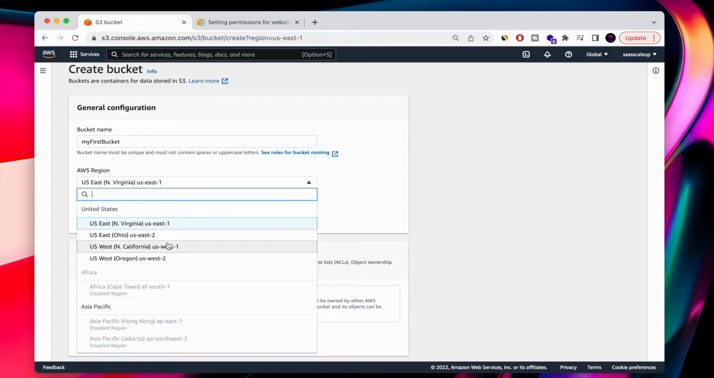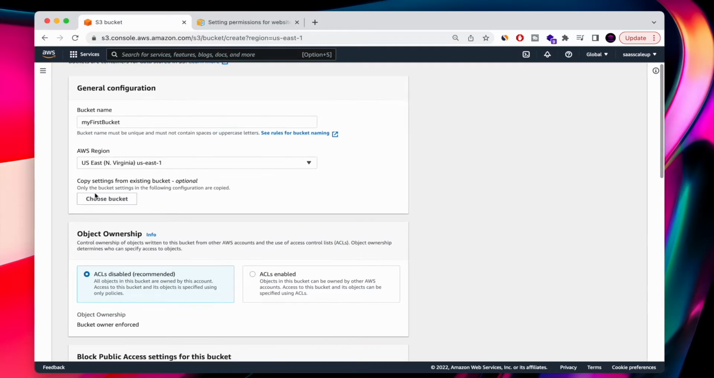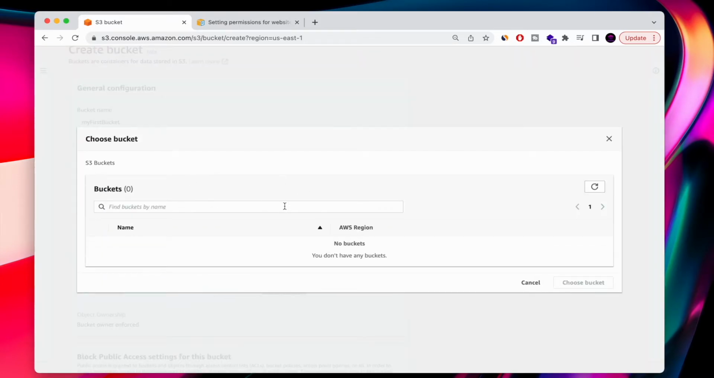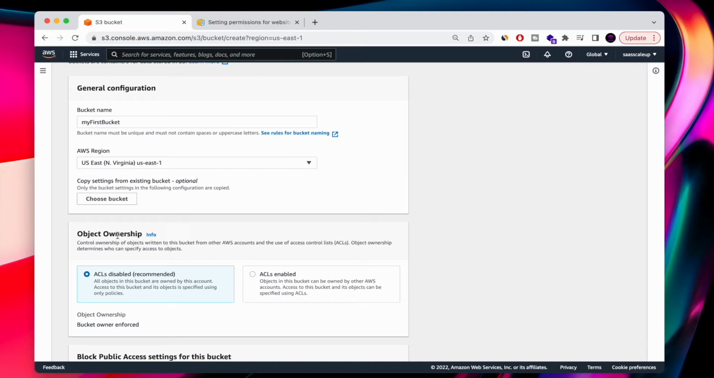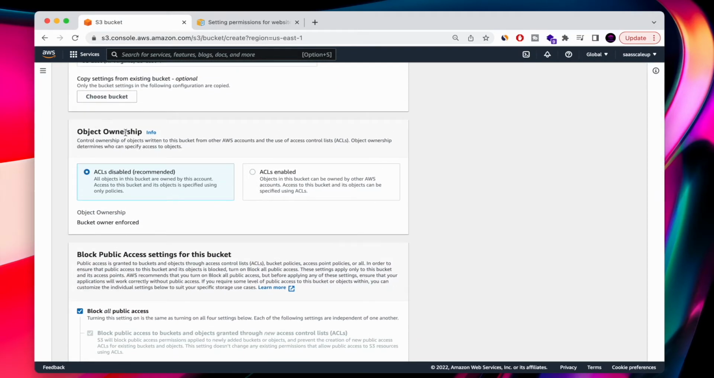Basically, you want to choose the region that all of your instances are already working in, so they will work with each other. And you can also copy settings from another bucket that you already have. You can also change the object ownership. At the moment, I'm just leaving it as it is. I'm not touching anything here.